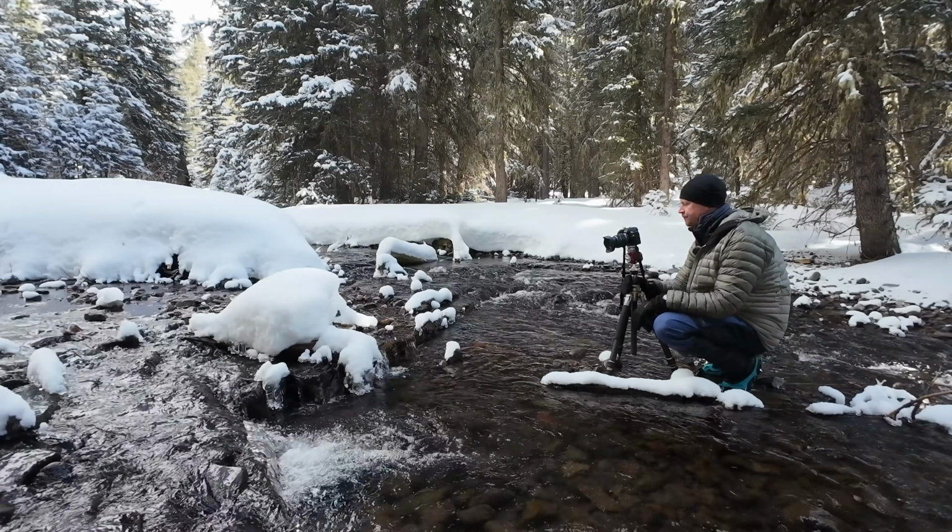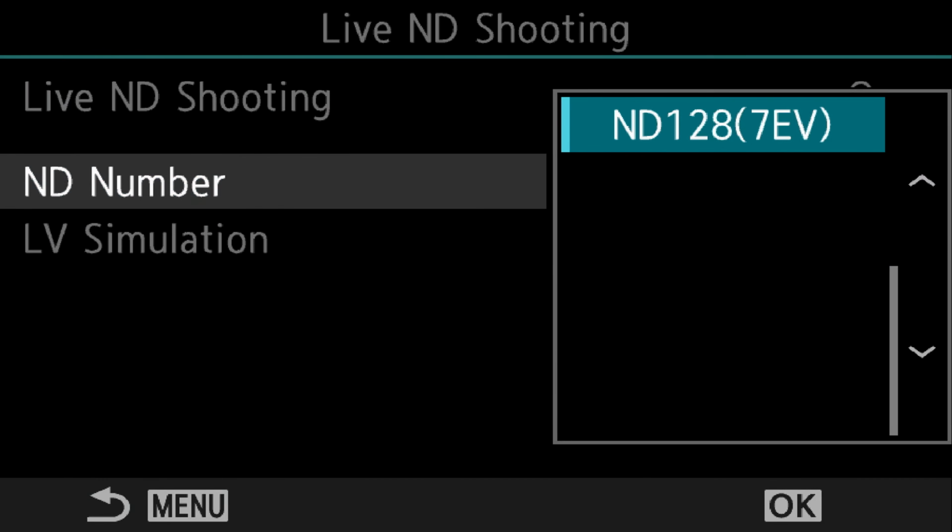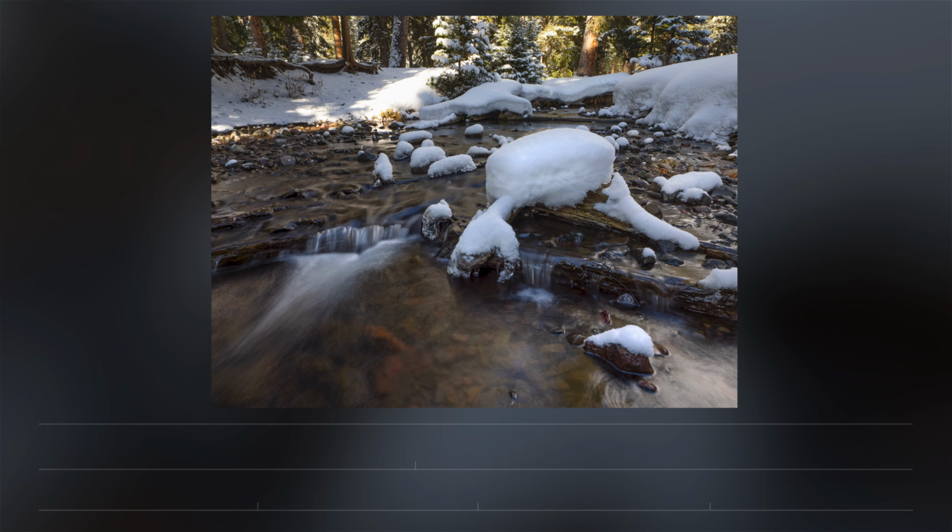On the OM-1 Mark II, we now have ND 128, which is fantastic because it gives you a longer exposure and it makes that water just even smoother.